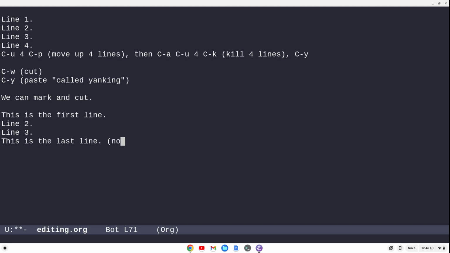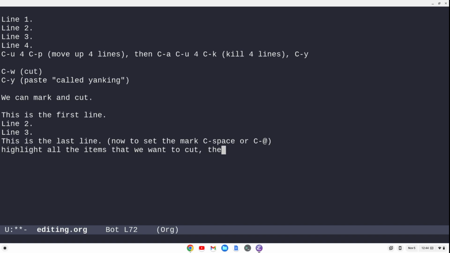Now, to set the mark, we're going to do Control space or Control and the @ symbol, okay? So then what we're going to do is highlight all the items that we want to cut, then do Control W to cut, then Control Y to repaste.